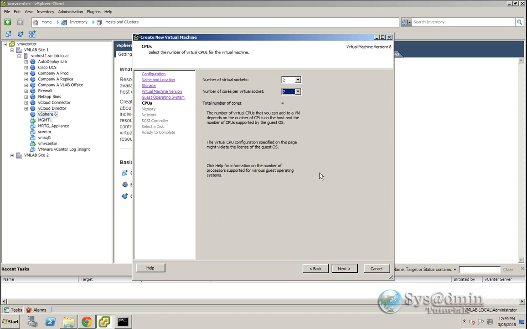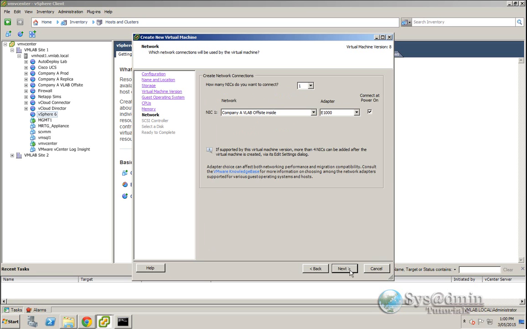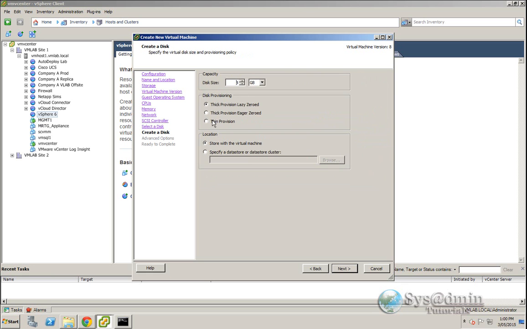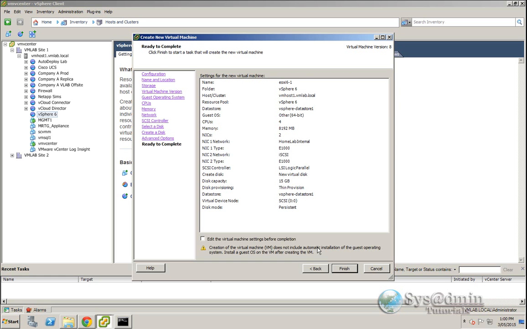Select two virtual sockets, two cores. We'll give it 8 GB of memory. I'm going to be giving it two network cards. So one will be my internal network and the other one will be our storage network. Now I'm going to untick the storage network for now and click next. I'll accept the default here, create a new virtual disk, select thin provision, allocate 15 GB, and accept the default here, click next. Here is a summary of our setup, so I'm going to click finish.